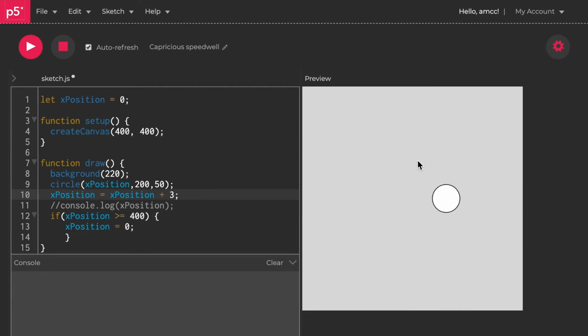Now the thing is, when you draw a circle, it draws it from the middle of that position. So the y value is 200, and it draws the circle around that center point. And also our circle is 50 pixels in diameter. So half of that circle, if we make it really slow, you'll see, it starts exactly halfway on, and it's going to loop exactly when it's halfway off over here. So what we want to do is add on half the diameter.